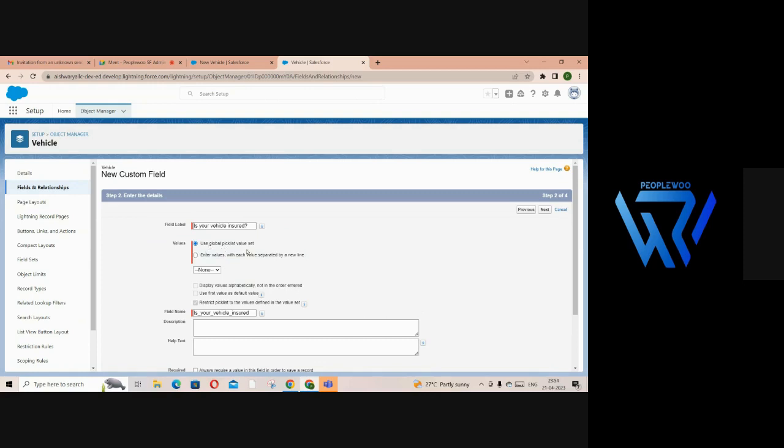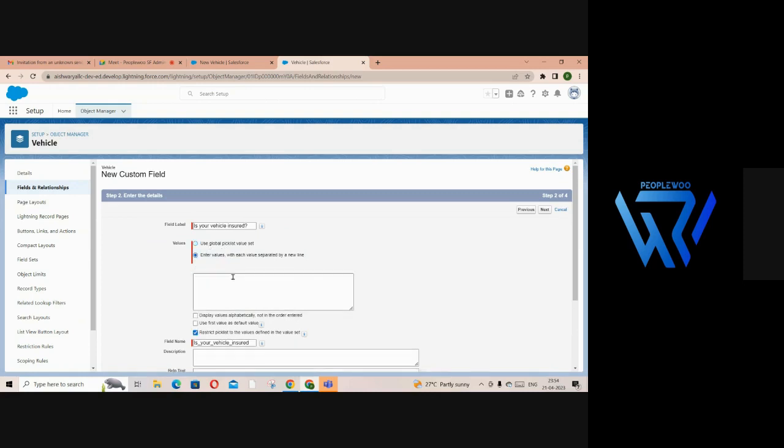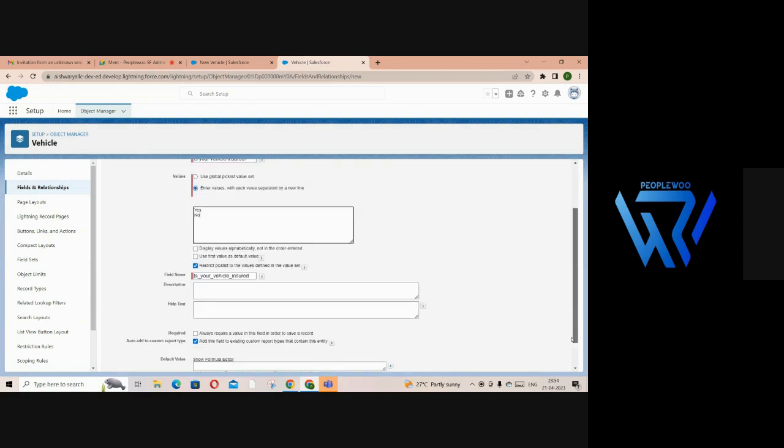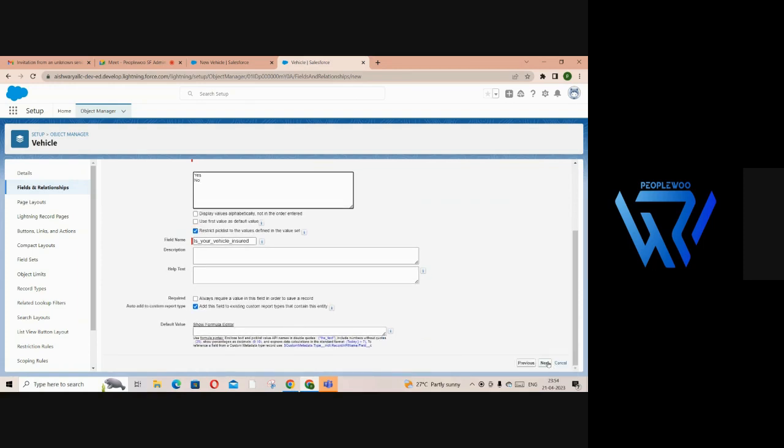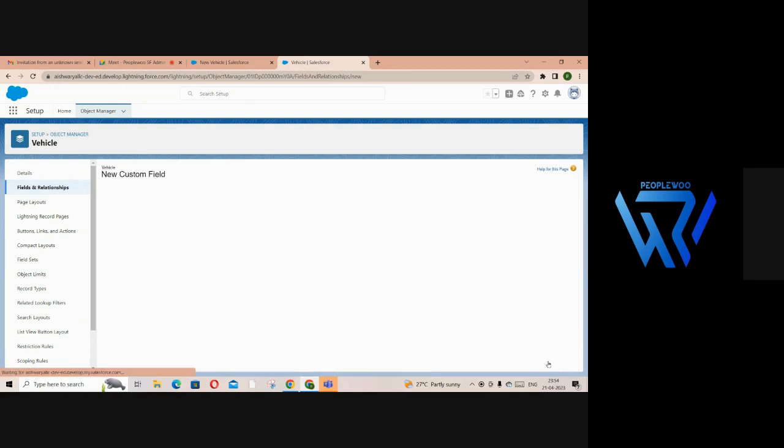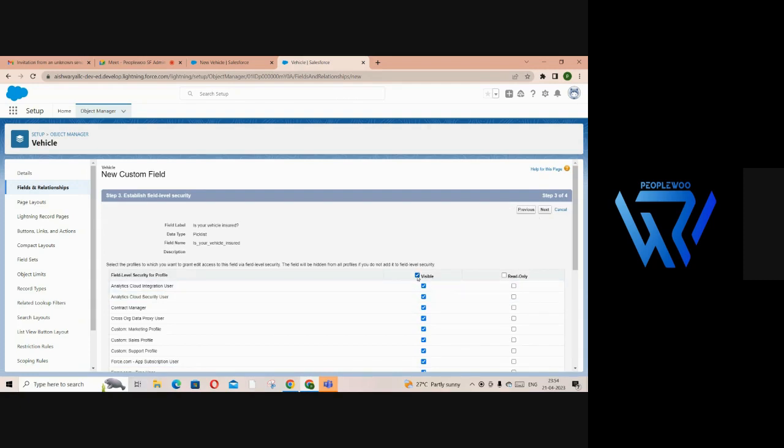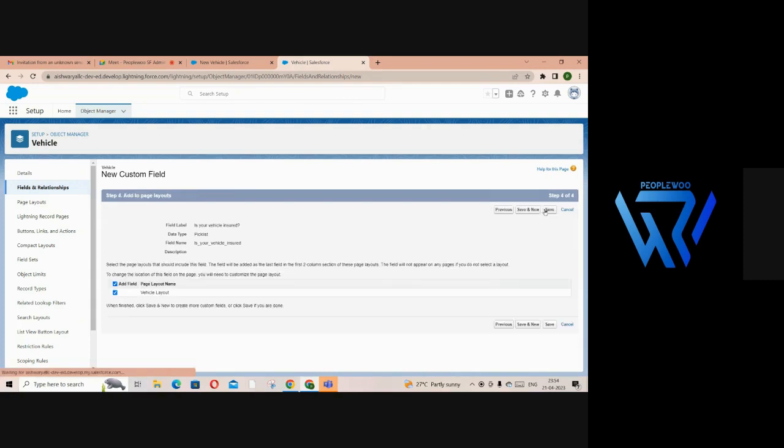So we don't want to use the global pick list. Global pick list is like, for example, languages and countries. So Salesforce has the list of languages and list of countries. So then they will come up. Okay. So for example, I want to add the pick list value as yes and no. Okay. And let's click on next. Visible. Next. And then save.